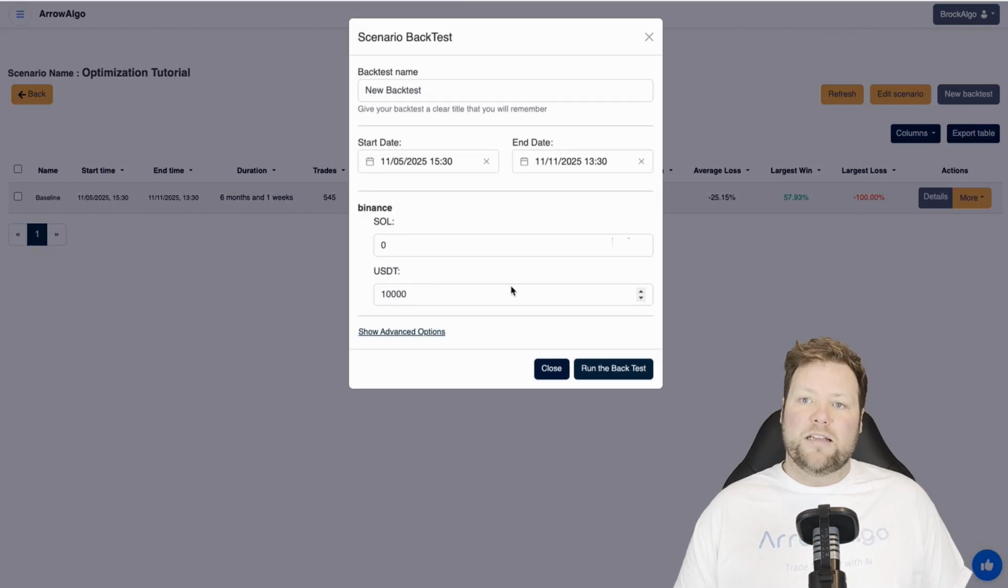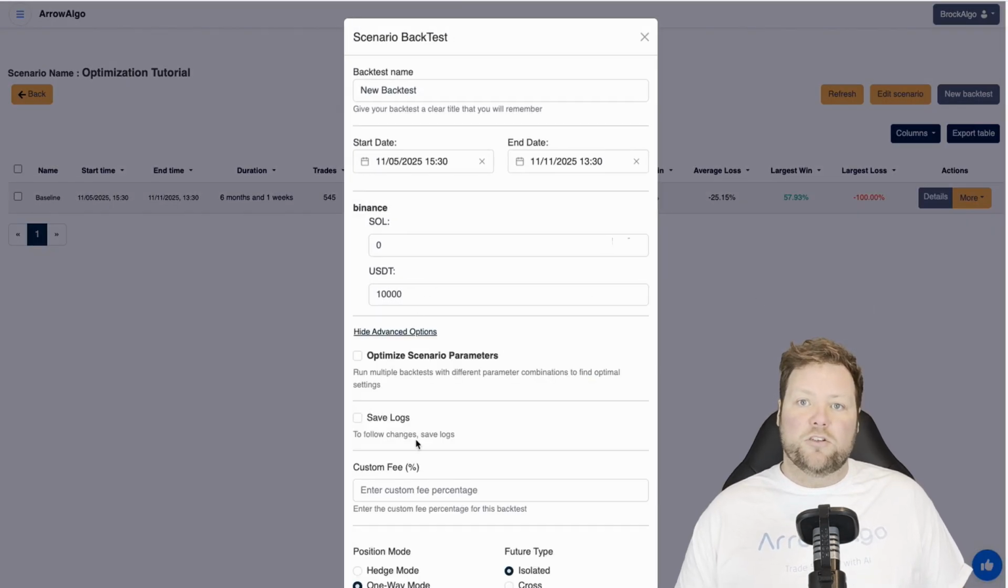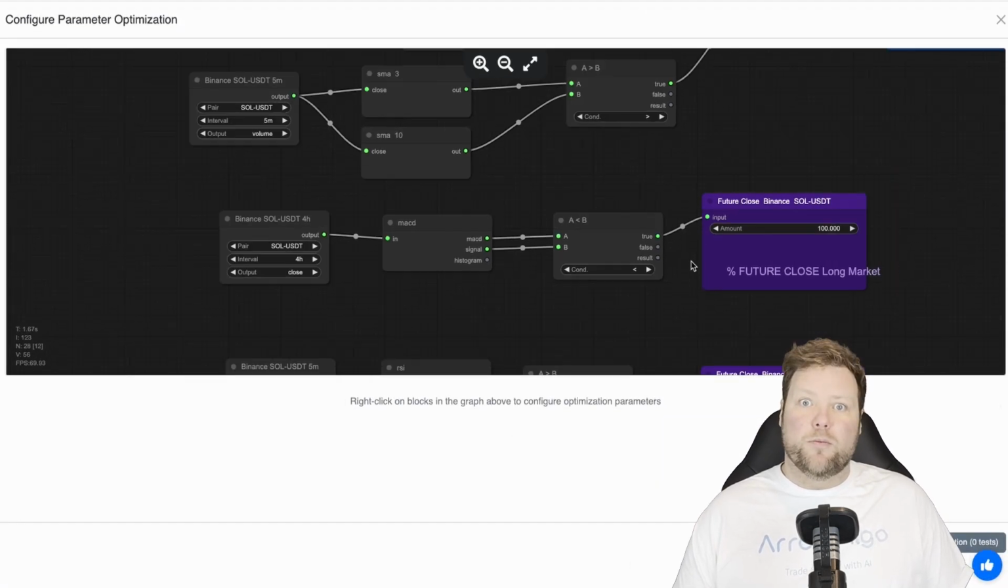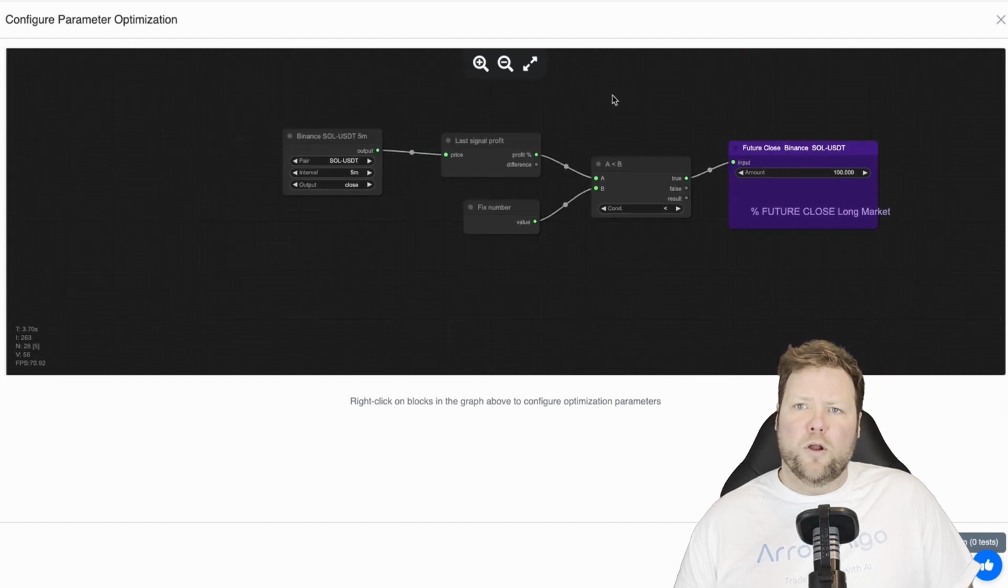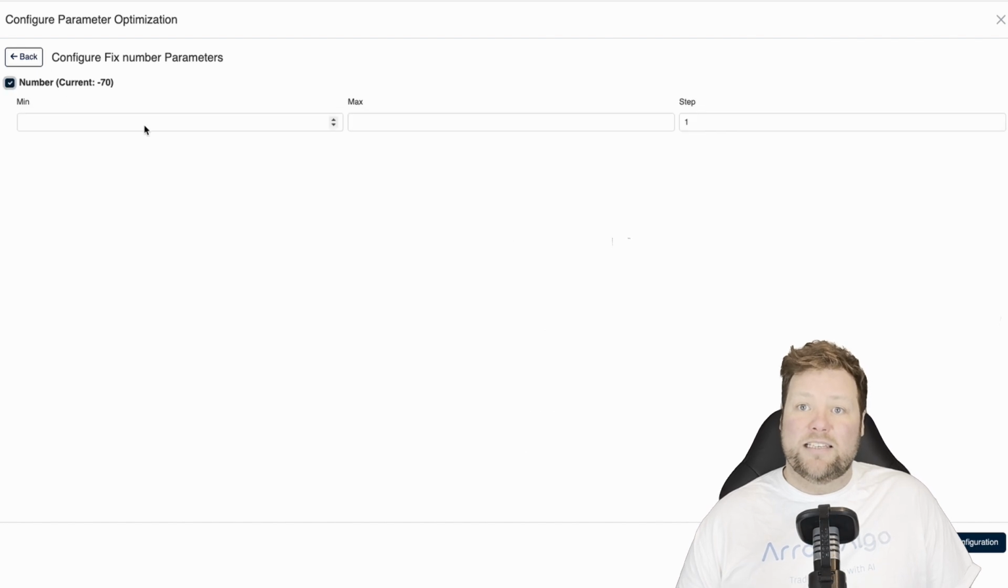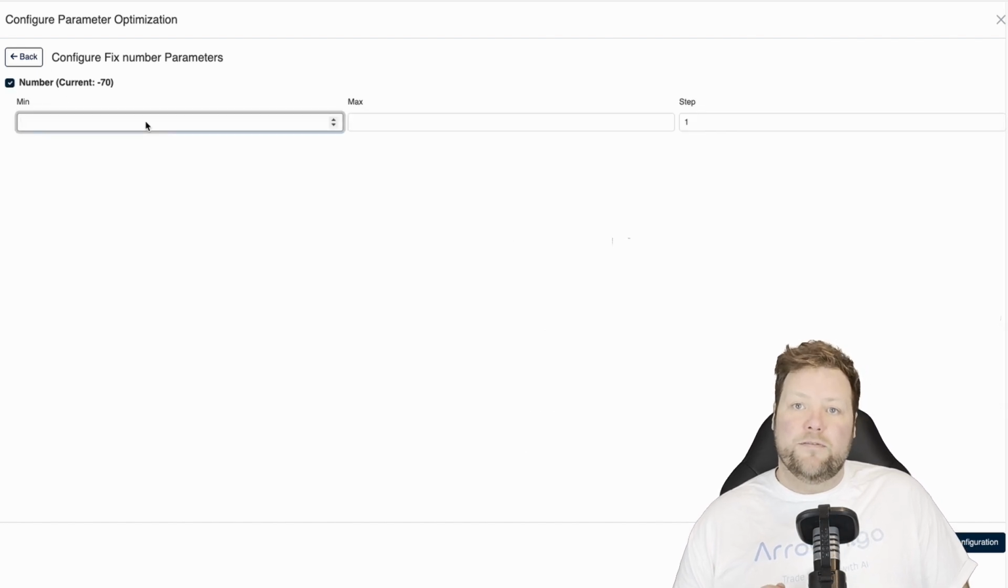So if I open the backtest window, I can go into the advanced options and click on Optimize Scenario Parameters. Then when we're ready, we can scroll down and choose the parameters. We'll be shown the block builder, where we can find the block that we want to optimize, right click on it, and select the parameter that we're testing. So I'm picking the fixed number block that's in the stop loss rule, and I'm setting a maximum value, a minimum value, and the increments in between.